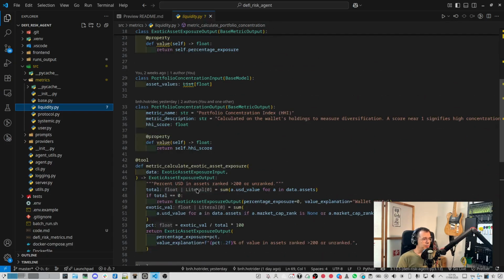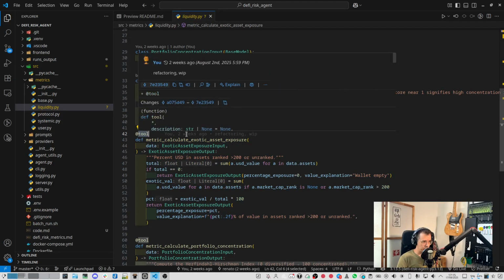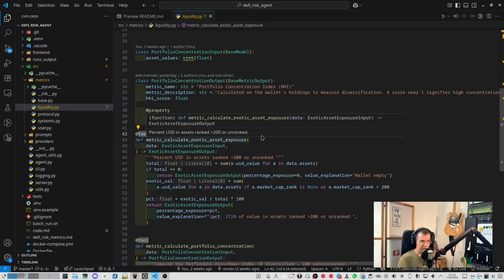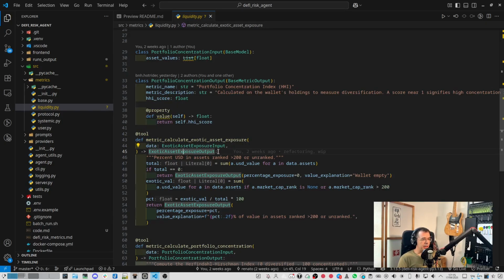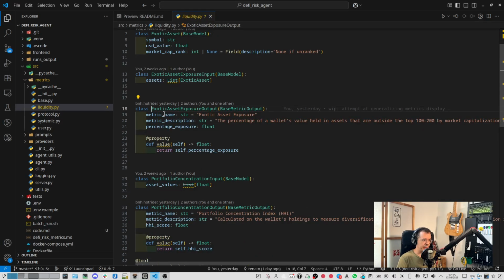And so basically for each metric, we have a function, right, that computes that. It's also decorated with the tool decorator from LangChain. But the interesting part, at least that I find, is that both the input and the output are very well specified with a Pydantic class. So if we look at, for example, this expected output, okay, it inherits from the base metric output we saw earlier. Here there's actually an additional field, percentage exposure. This is specific to this metric, okay, exotic asset exposure.